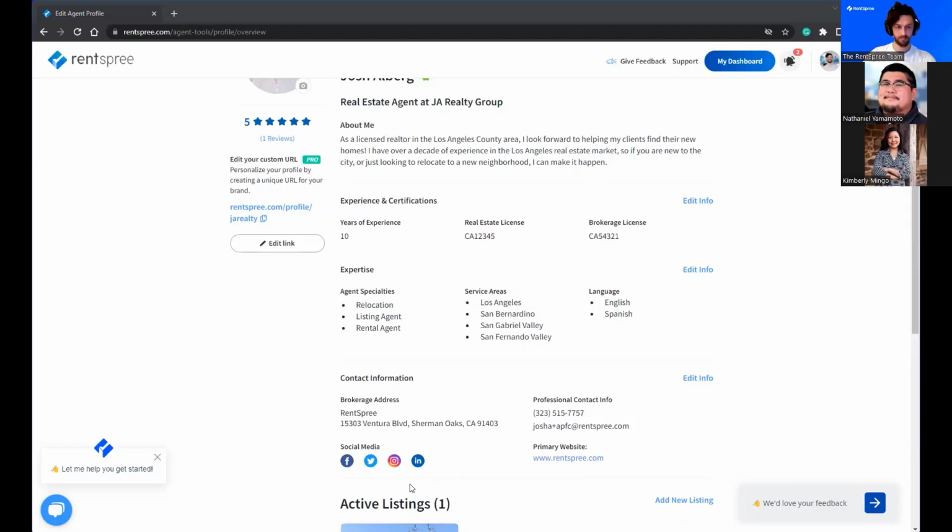And speaking of anywhere else, if you do have a website already, this process of building the RentSpree profile should actually be very easy for you, because a lot of times you can just copy that information over to the RentSpree profile and be done in a matter of minutes. So those are some of my tips on how to build an impactful profile.